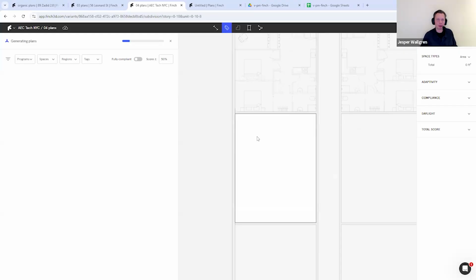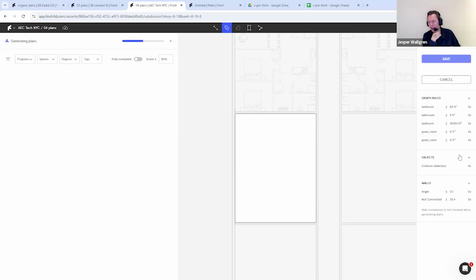But I can go through it in the meantime. For all of the results that are going to start popping in here, we have some different scores, and that is basically how we evaluate. And the compliance is based on the graph rule that we're adding.